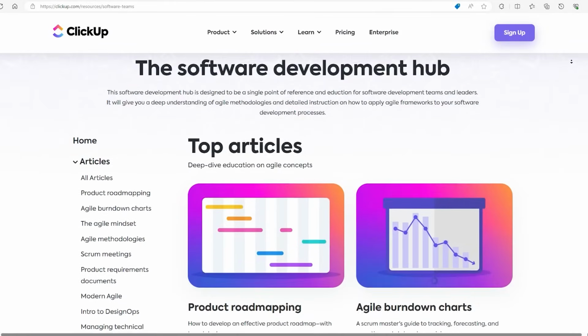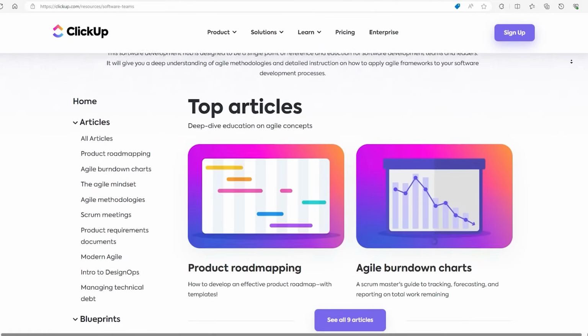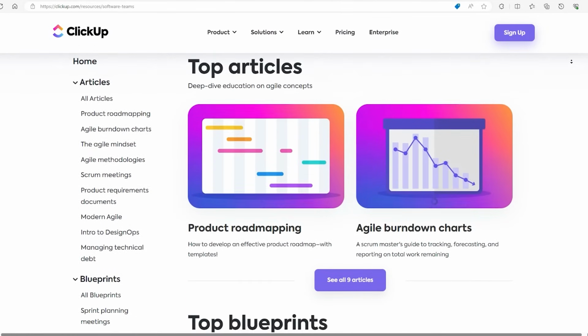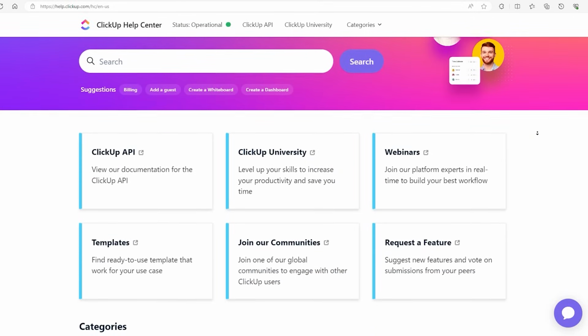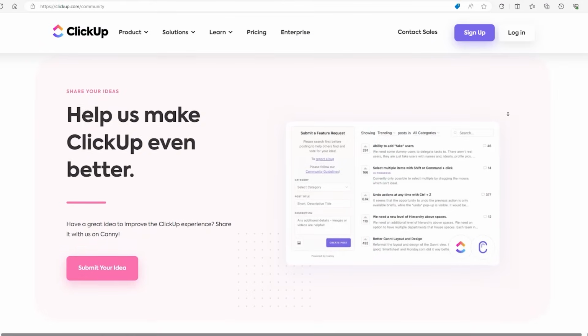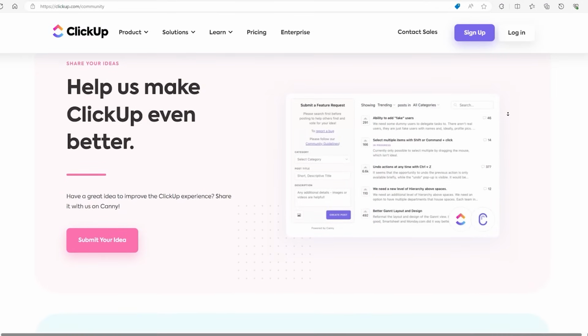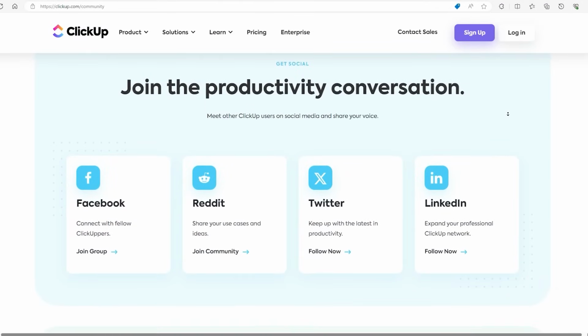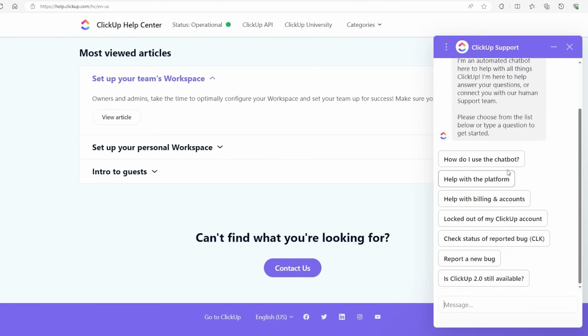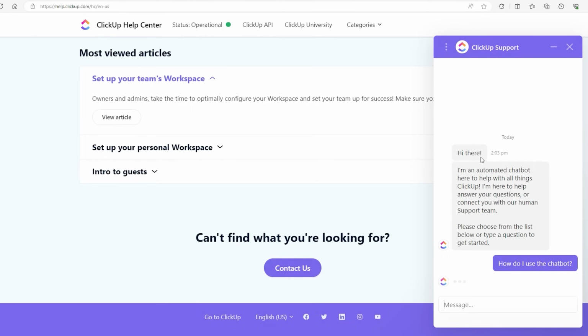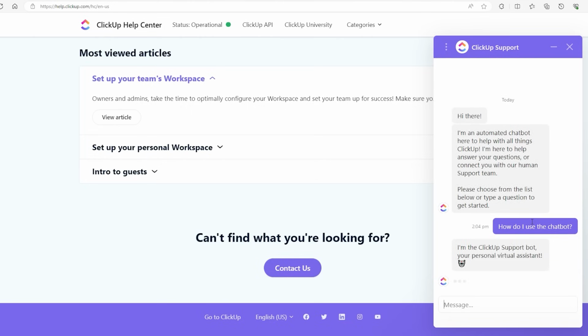The platform's support system, though, is another pillar of its reliability. ClickUp provides various support channels, including a help center with extensive documentation, video tutorials, and a community forum where users can exchange tips and solutions. For direct assistance, ClickUp offers customer support via chat and email, with responsiveness varying based on the plan, meaning the higher the tier, the quicker the support.